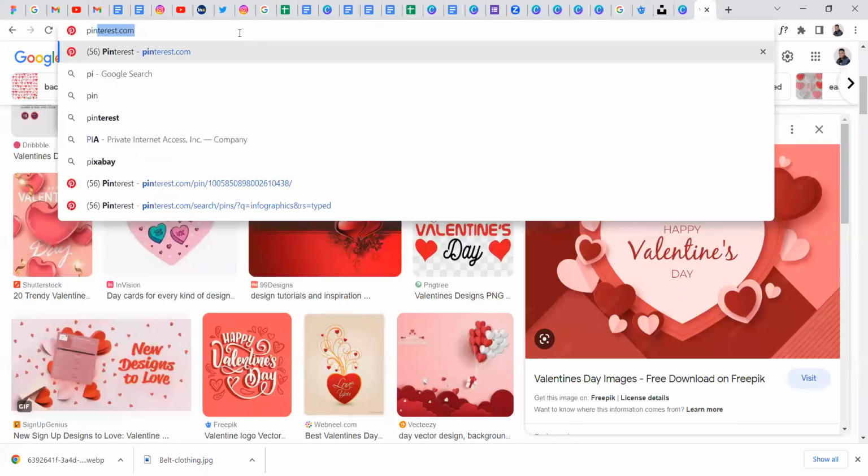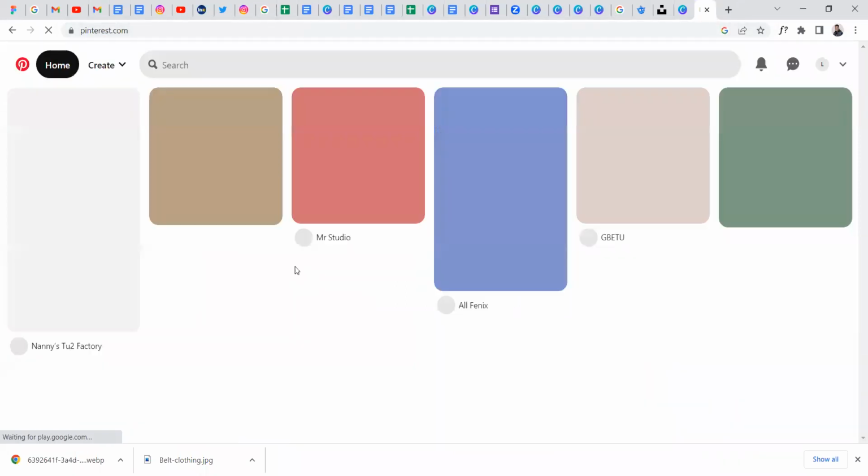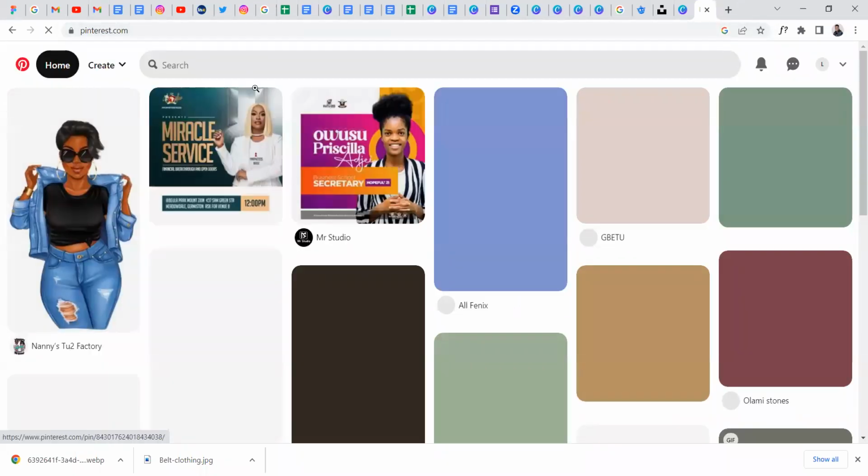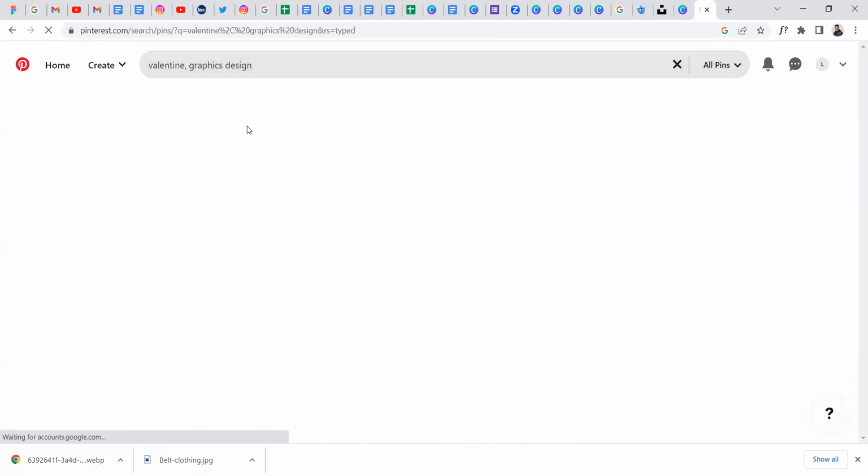So what I do, I pick these things, most times it's not Google, I go to Pinterest. So this site is called Pinterest, where you have a lot of designs. Pinterest helps to collate designs. So I'll just type Valentine. Just type Valentine package design. I think that one is streamlined.